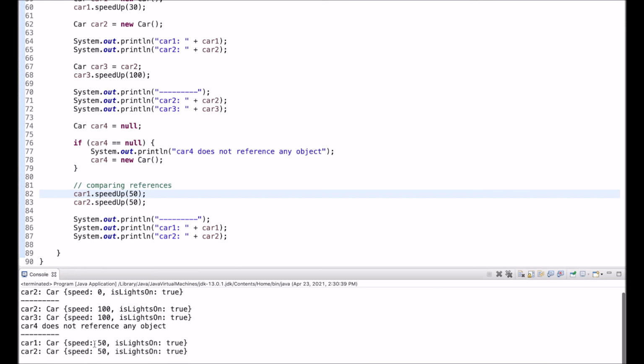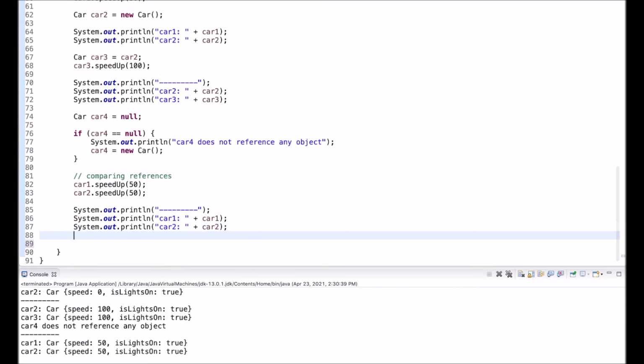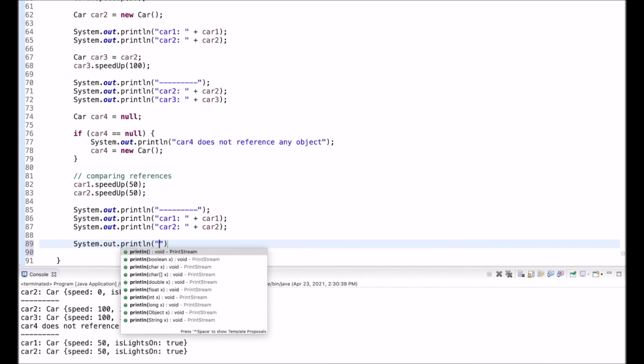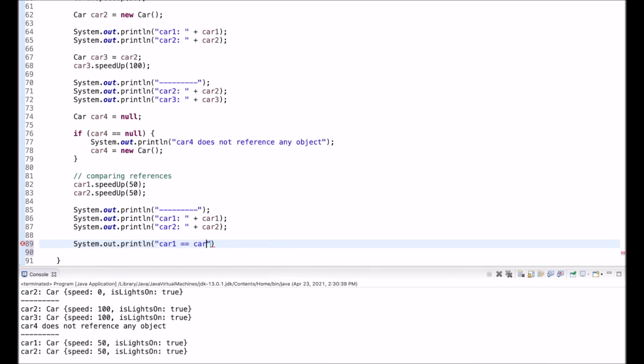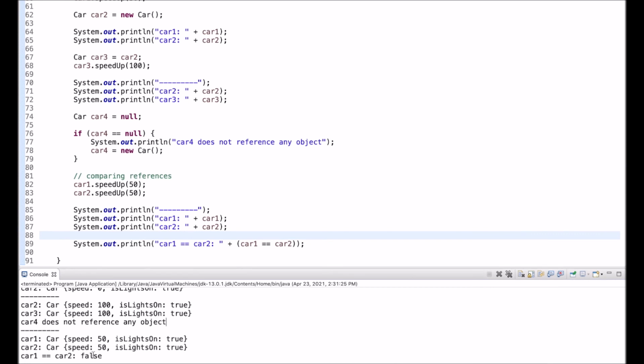So we can see car1 and car2 driving at 50, both have the lights on. So they're exactly equal in terms of the values. But if I compare this now, so I output car1 equals car2. Instead of putting this in a condition, I write it here and I output the Boolean value that this evaluates to. So car1 equals car2. Let's output this. So this one is false.